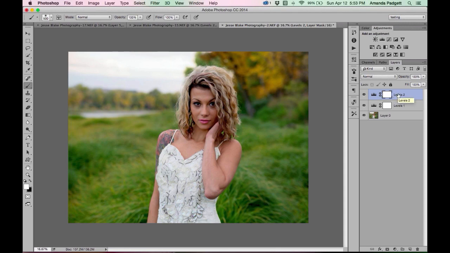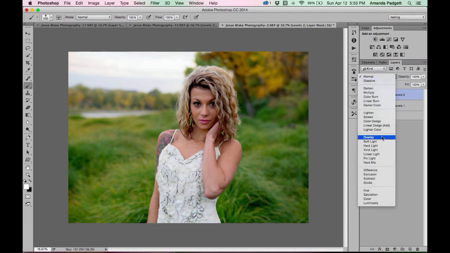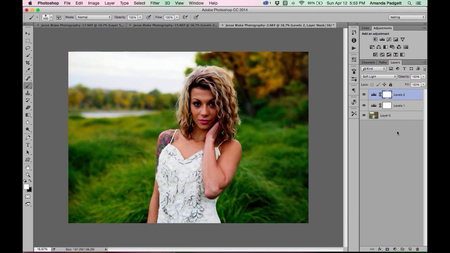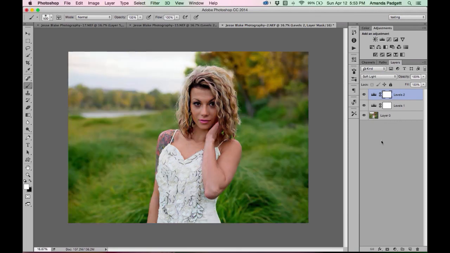So before with that old-fashioned color pop with the duplicate layer and a soft light blend mode, remember our blend modes are right here where you say normal. I'm going to click on normal and go to soft light. So now it's pretty intense, isn't it?